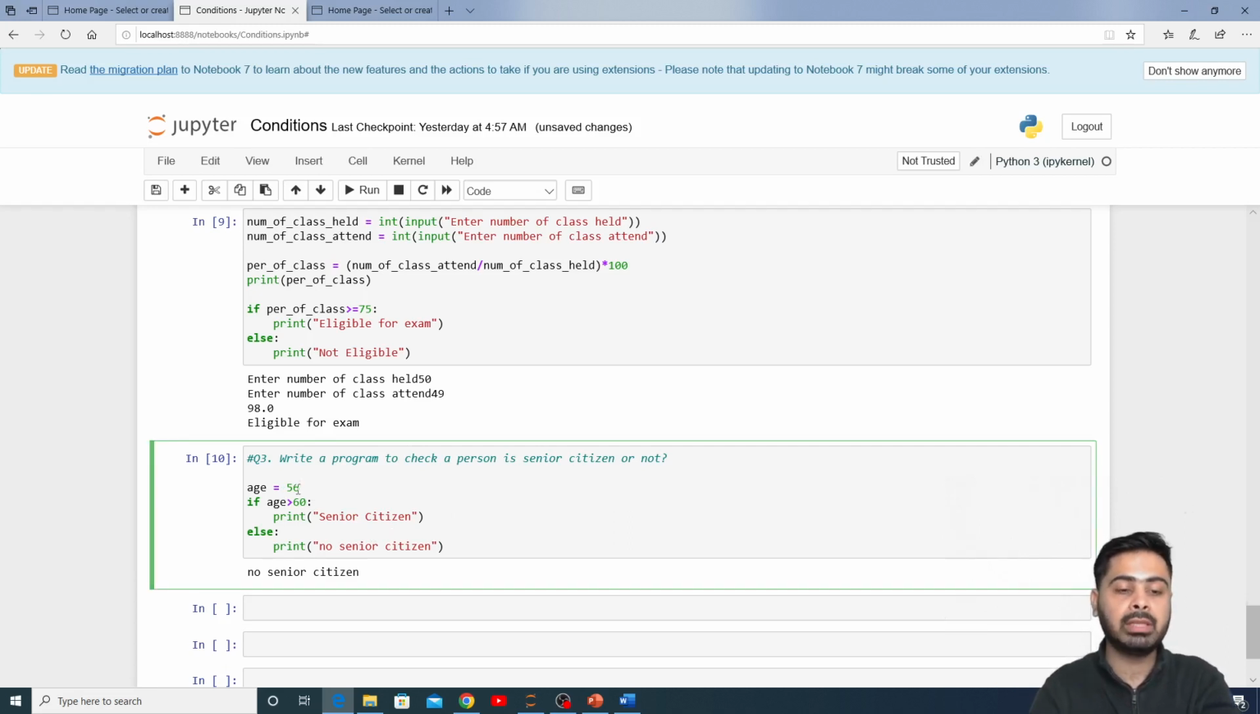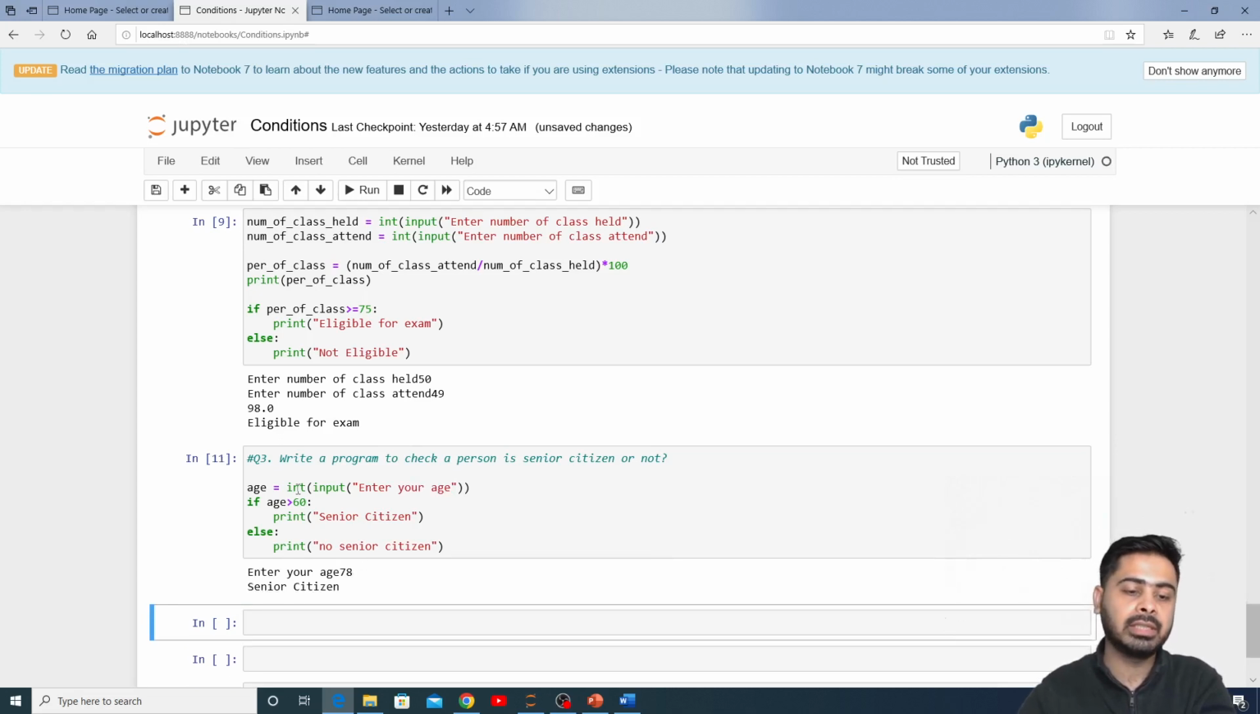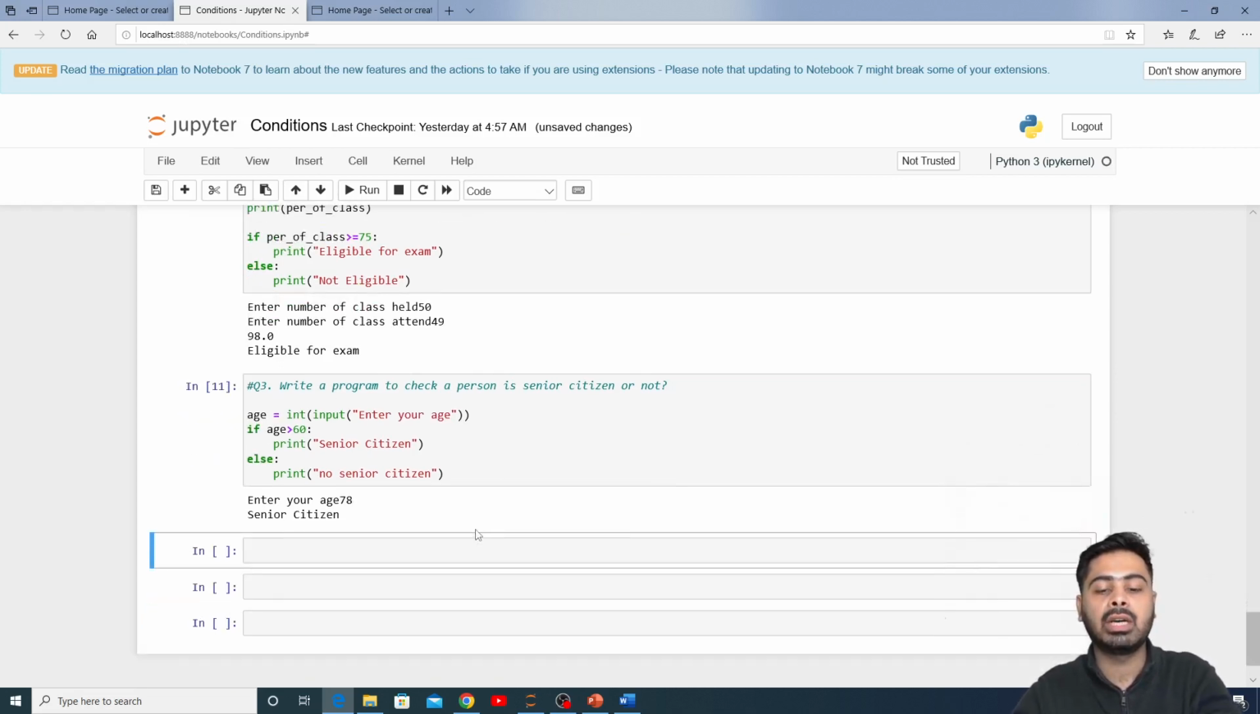So make it dynamic. Just write int function, and within the int function, just write input, enter your age. So let's try with 78. 78 is a senior citizen, and you are getting your answer. So this is all about write a program to check a person is senior citizen or not.